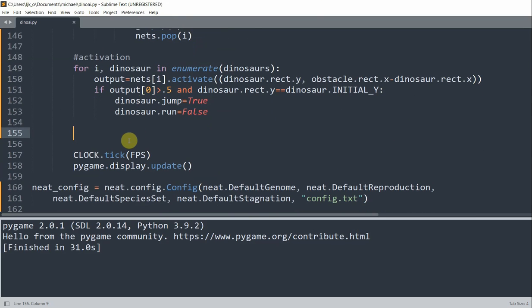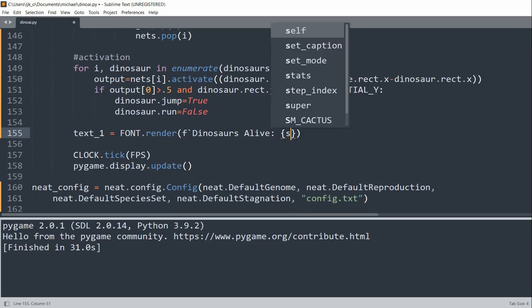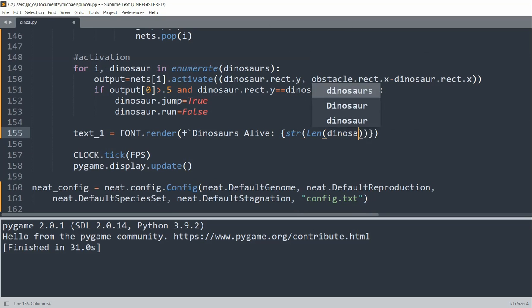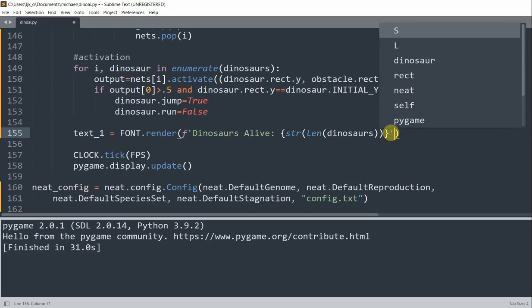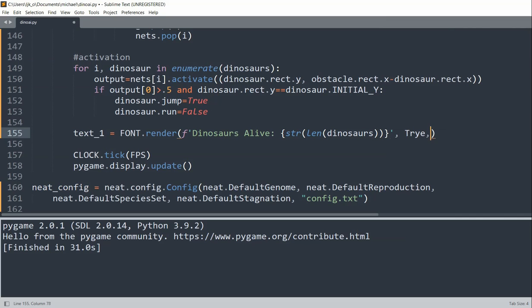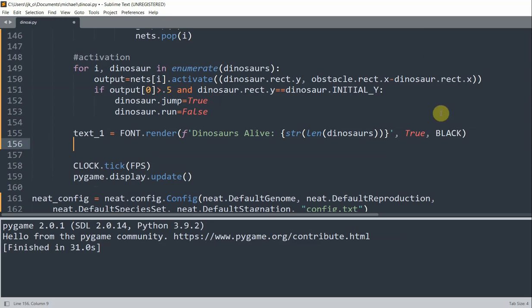Right after this, I'll set text 1 equal to font.render. I'll use an f-string here: "Dinosaurs alive:", string of the length of dinosaurs. I'll end the f-string, like this. I'll pass in True and black. See dinosaurs alive.